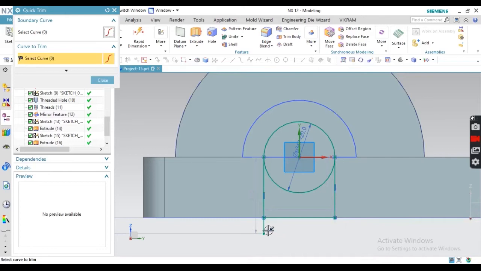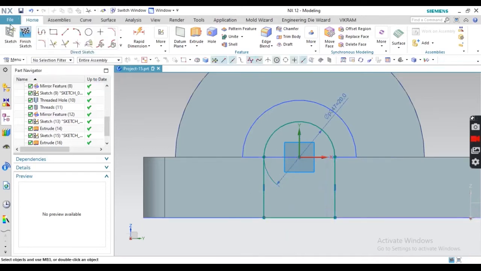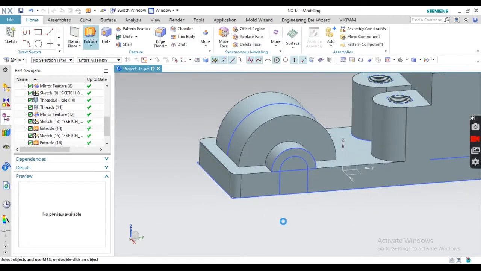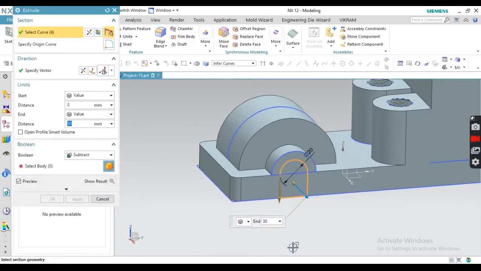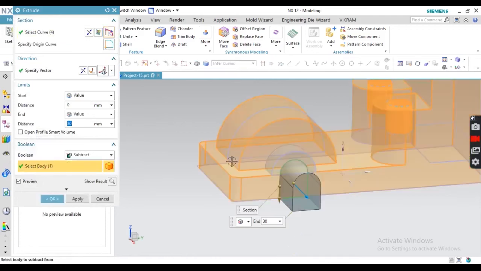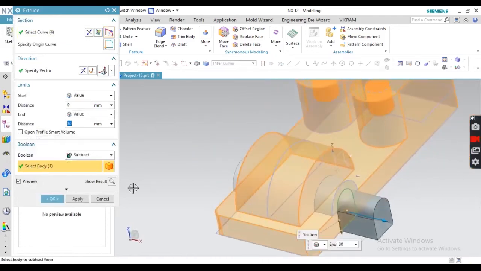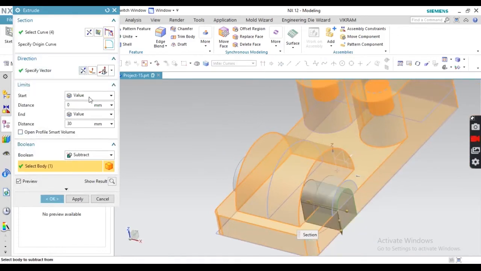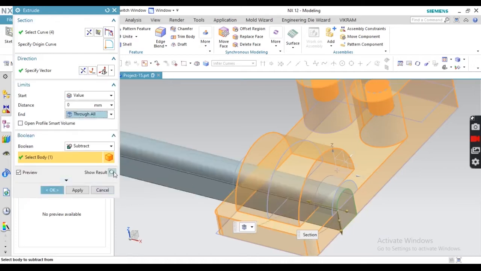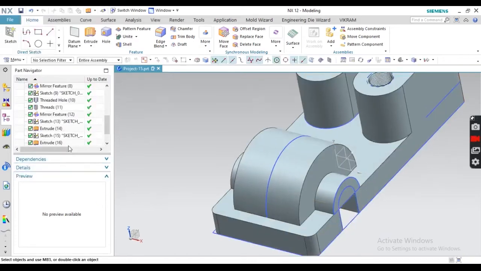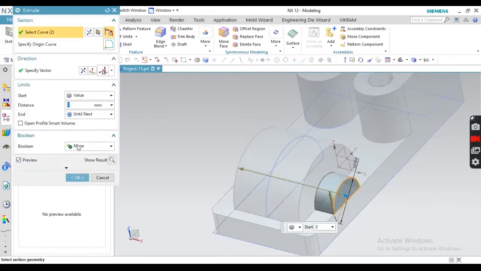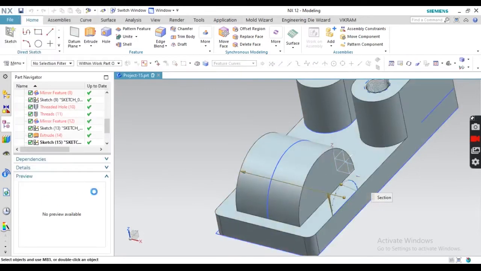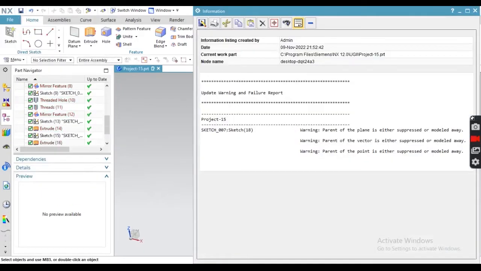Unwanted curves I am going to trim. Just close it, finish, and then cut out. Select body, just a second. Maybe some body is not united through all. See the preview. So yes, this body is not united. So we have to convert this boolean option to unite, then click OK.